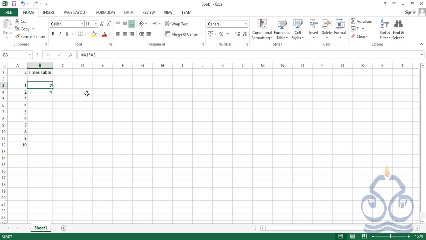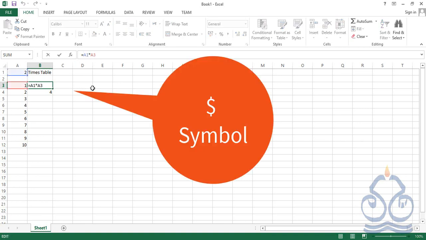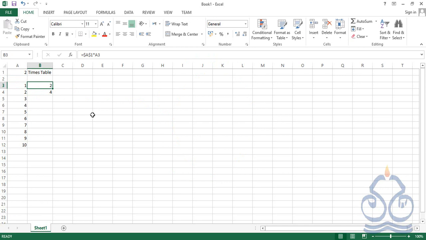And how can it be achieved? Just place the cursor before A and start typing the dollar symbol. Similarly, move before the digit 1 and again type the dollar symbol. What does it mean? It means that we are directing Excel that if we copy and paste this formula in other cells, do not update A and 1. Let them be constant and apply the mechanism of relative referencing only onto A3. Let's see, is it working or not?